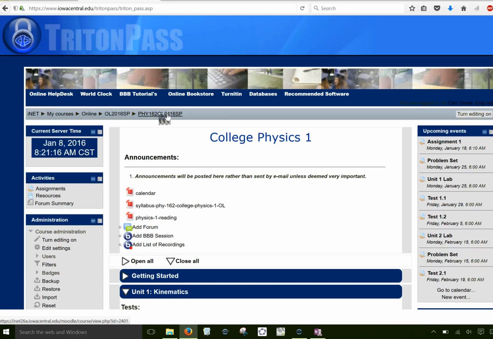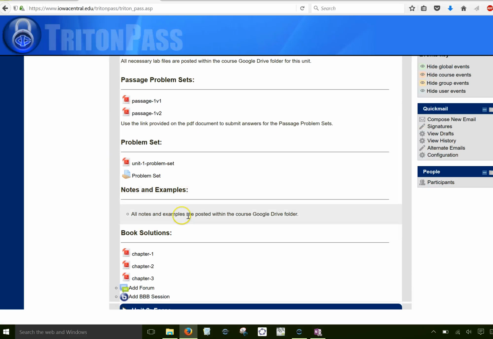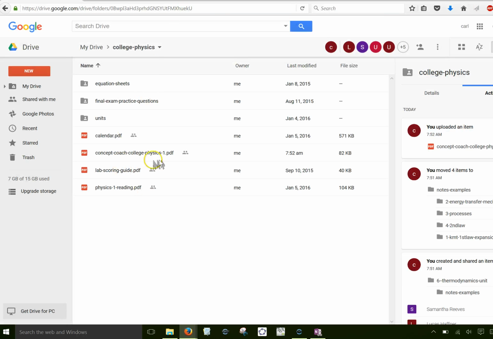Alright, so all the content, notice that if you wanted to find notes and examples, that's not here. It tells you to go to Google Drive. Let me flip over here to the Google Drive. That is not the Google Drive. There we go. And so once you open the link, or follow the link that I send out to you for the Google Drive, this is what you look at when you open that folder.